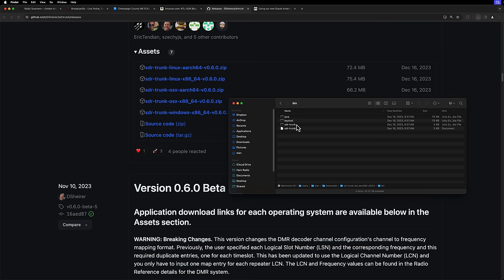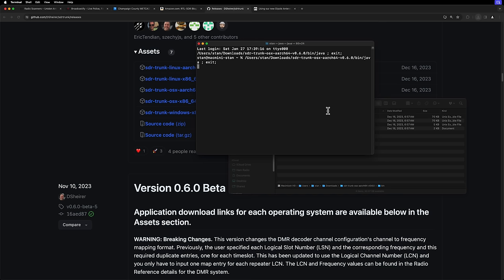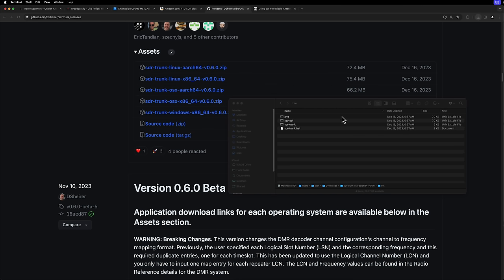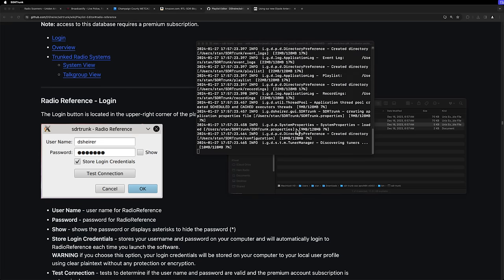Now, before you run the SDR Trunk software, you need to go ahead and right click on the Java and then open, because that's going to allow us to use this in the future. Because if you just do SDR Trunk, it's going to fail on Java because it thinks it's a bad program. So just hit open, so that window goes away. All right, so now that we've done the Java thing, let's right click on SDR Trunk and hit open. And it is going through all that.